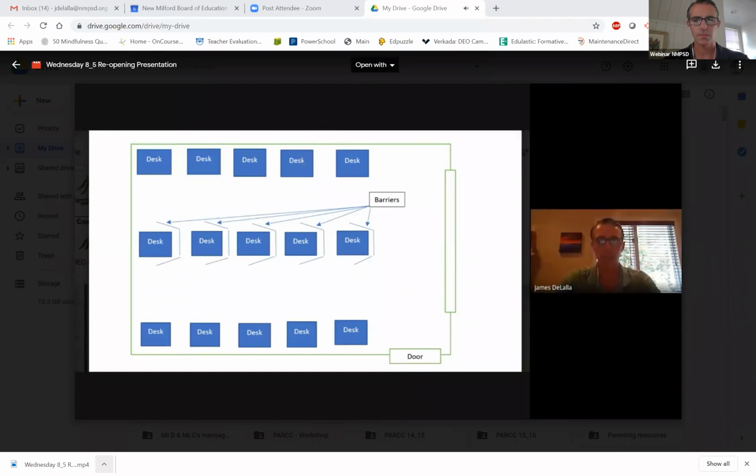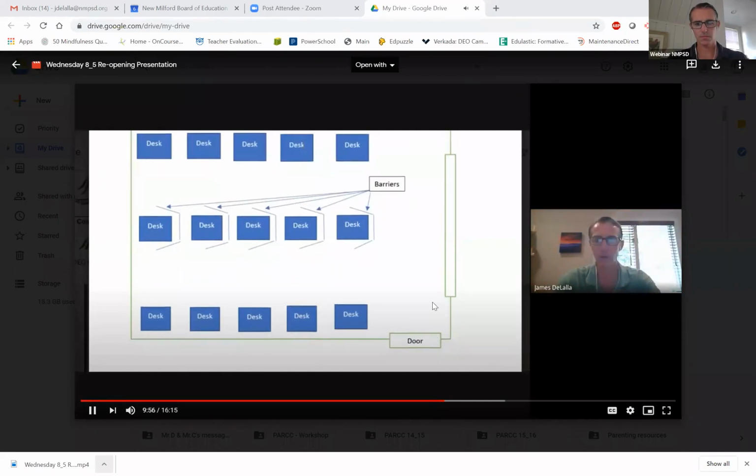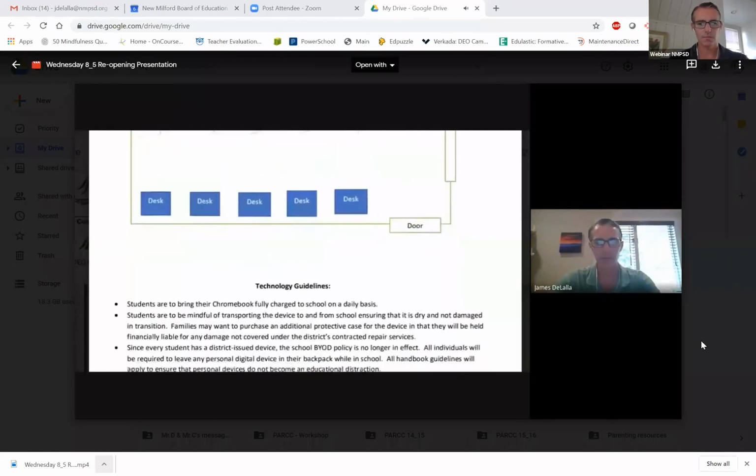The teacher will be up front at the board. These are the doors, and this over here is basically where the sanitizing station is going to be. We're going to try to keep that as uniform as possible throughout all the rooms.